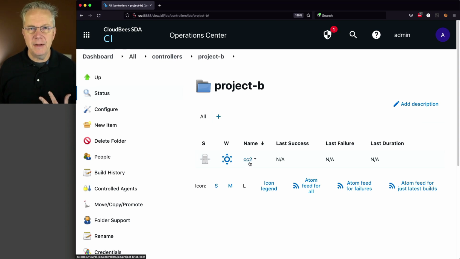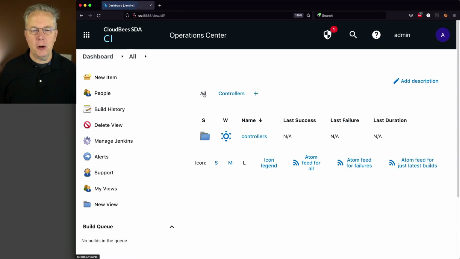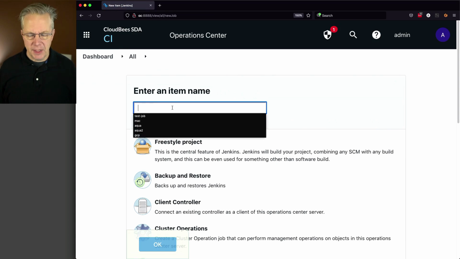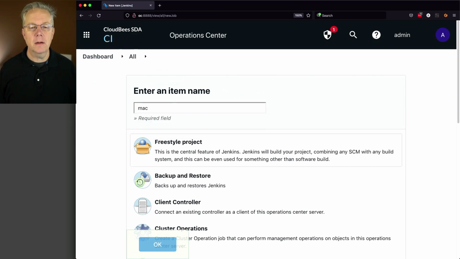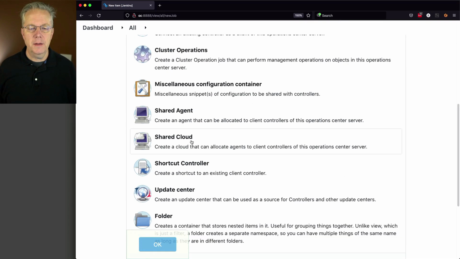Now let's go ahead and define our shared agent at the root of our operations center. So let's click on dashboard. I'll click back over to All so we can see that we're now at the root of the operations center. Now let's go over to New Item. I'm going to give it the name of Mac. The type is going to be shared agent, and I'm going to click on OK.